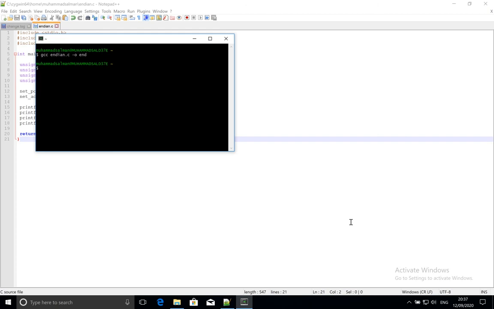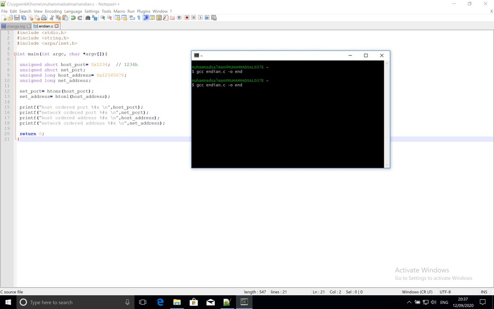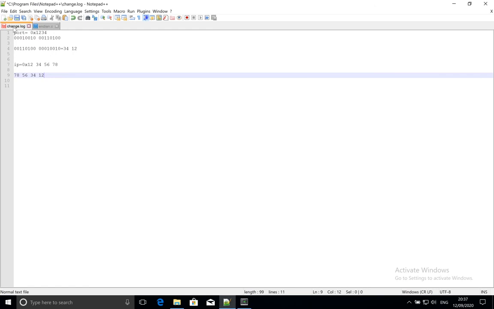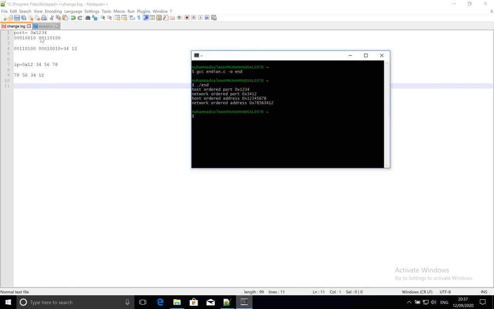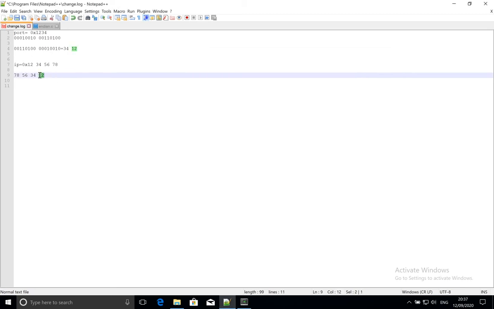So if I compile it and then I run it, it should be something like this. So 1 2 3 4, it was this one before, but when we converted it, it becomes 3 4 1 2. And likewise, the other one was 1, 2, 3, 4, 5, 6, 7, 8. But after conversion, it is 7, 8, 5, 6, 3, 4, and 1, 2, which is exactly the same as I predicted earlier.